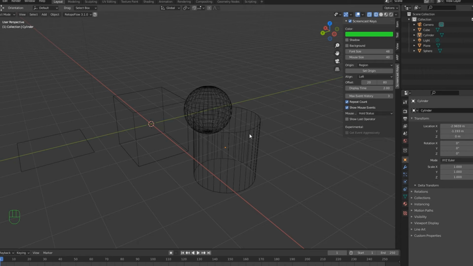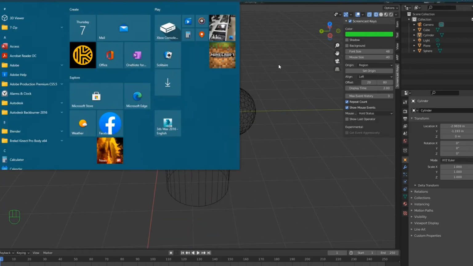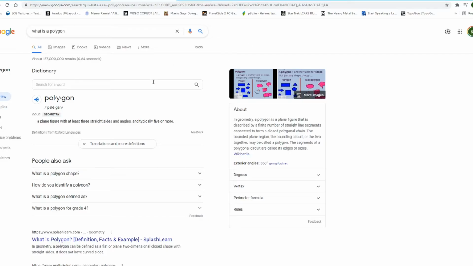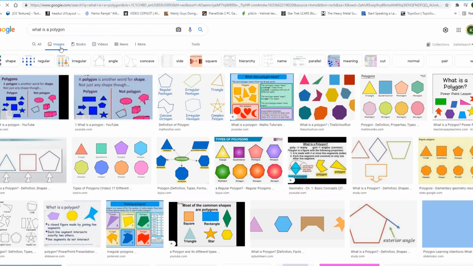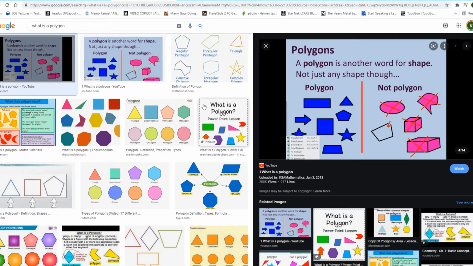Now, if by chance you need more examples or need more clarification, you could check the internet, and there is probably one reference that I could show you that was made by KSA Mathematics, January 2nd, 2013, and his video would explain more in depth as far as what is a polygon and what is not a polygon. So whenever you get a chance, and if it still seems unclear, take a look at this video and take a look at other multiple videos, and you might get a better understanding.